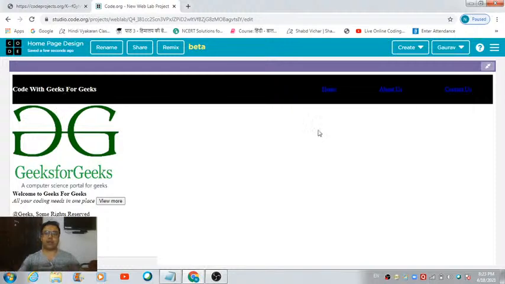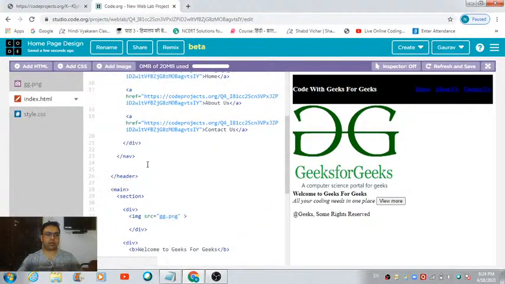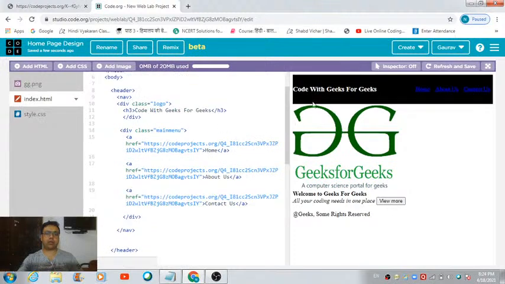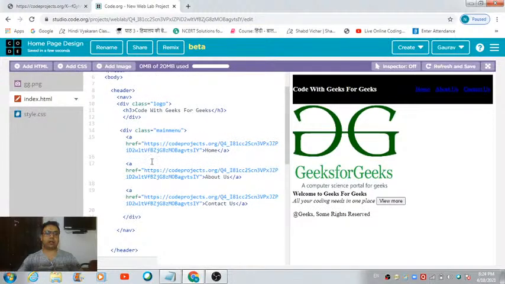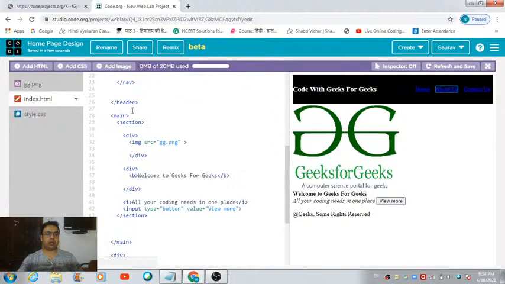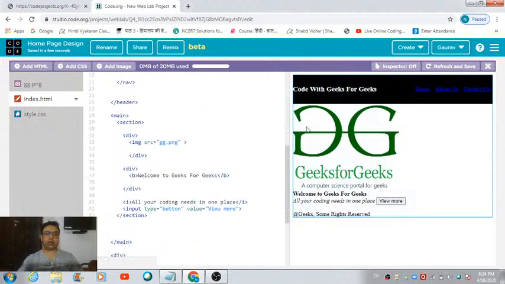So it is perfectly fine. Okay. Now what is the next thing we are required to do? So we are done with customizing the appearance of this navigation bar. Now the next thing that we are going to define the CSS code for are these components which are present inside the main section over here. Fine. So let's do the needful.